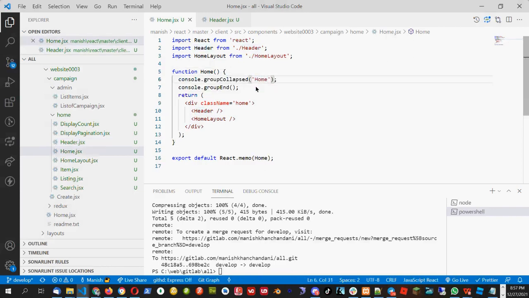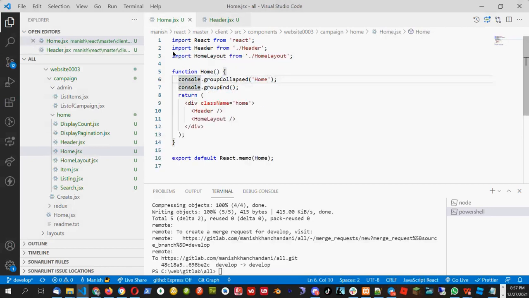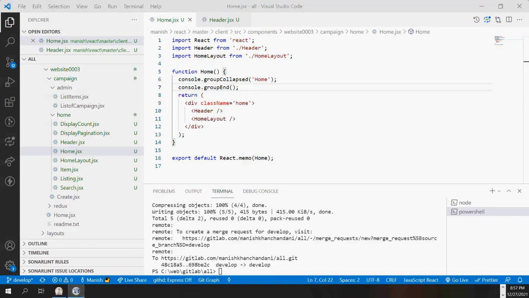Before I work on this header, let me know if you have completed this import statement and calling it here, and just add these two console statements so you understand which component you are in and what you are trying to do. Instead of console.log, just put console.group collapsed, name it, and group end. Let me know once you're done. I'll give you 1 minute to finish this and then we'll move to the header.